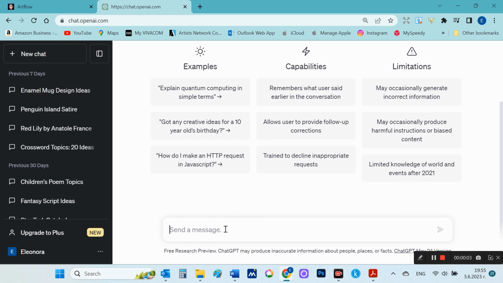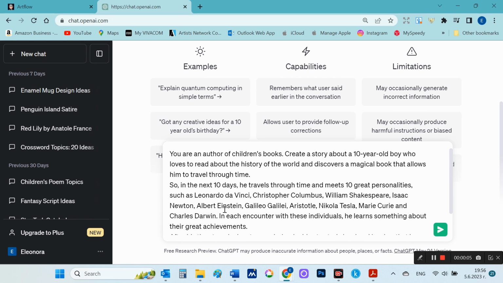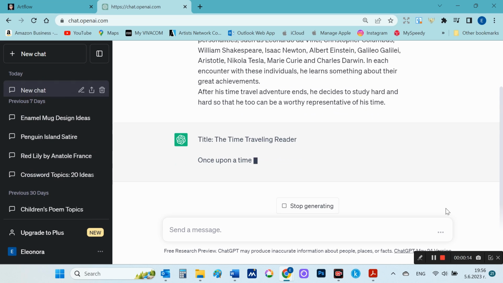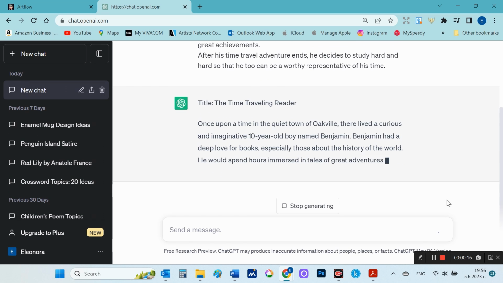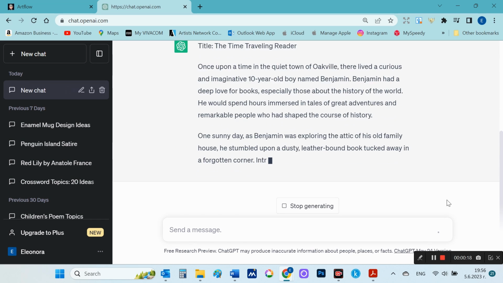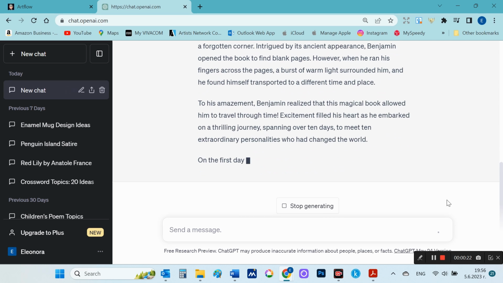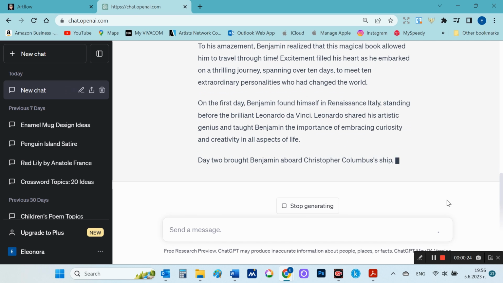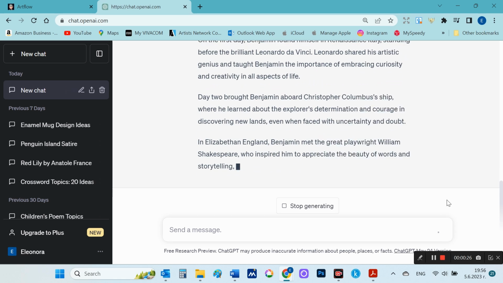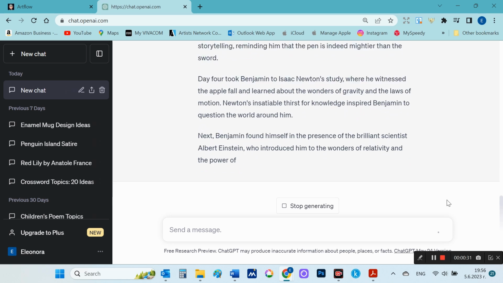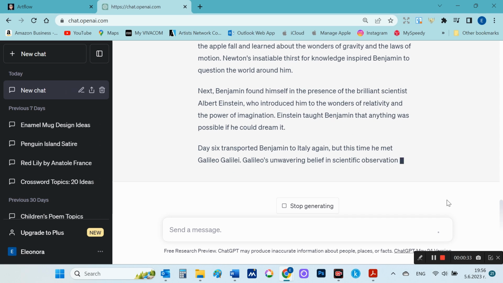I open ChatGPT and ask it to create a story for me about a 10-year-old boy who loves to read about the history of the world and thus discovers a magical book that allows him to travel through time. So, in the next 10 days, he travels through time and meets 10 great personalities, such as Leonardo da Vinci, Christopher Columbus, William Shakespeare, Isaac Newton, Albert Einstein, Galileo Galilei, Aristotle, Nikola Tesla, Marie Curie, and Charles Darwin.